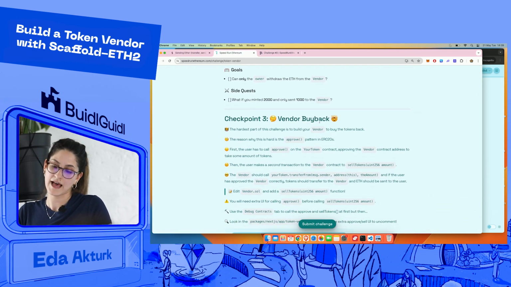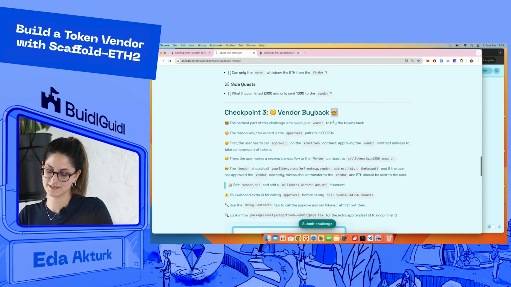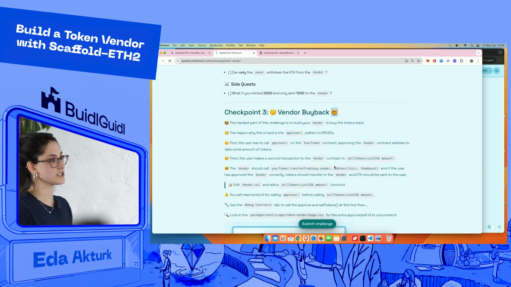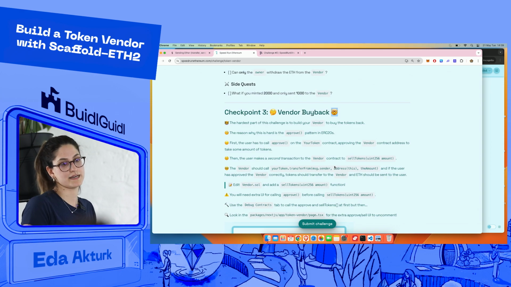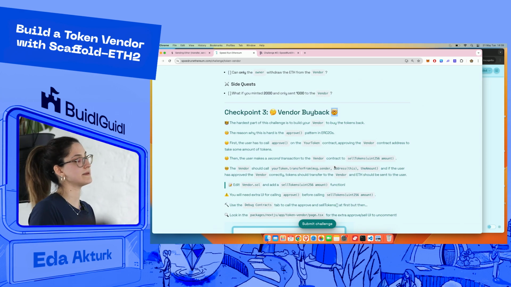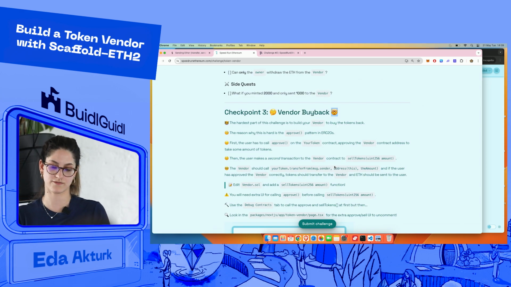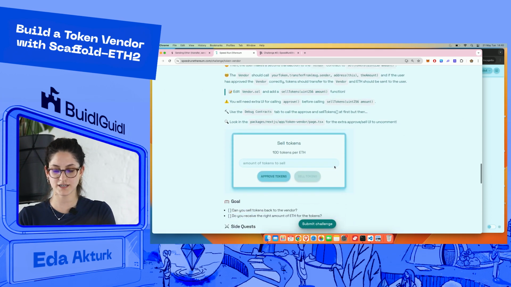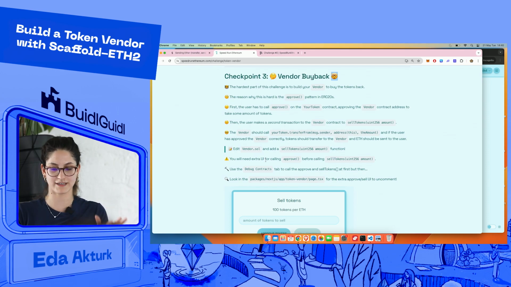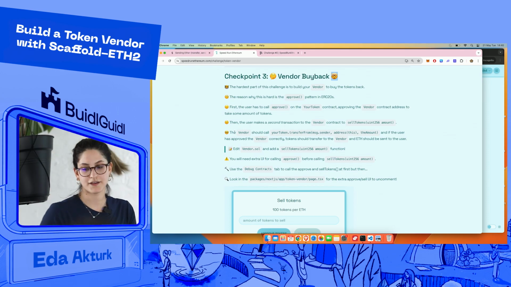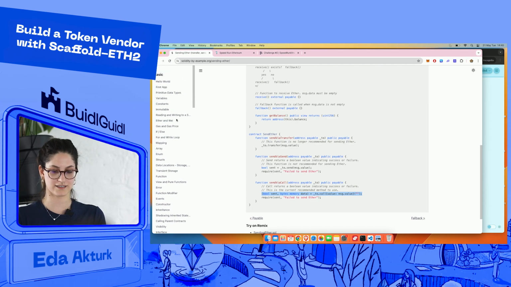Now the vendor buyback. This is a funny way to have this emoji. But basically, we mentioned the approve pattern. There's an approve pattern which ERC20 tokens need to go through so that some other contract can use the tokens on their behalf. And this is where you get hands-on with the approve pattern. I'm not going to read this, but you can go over here to solidity-by-example.org and see how you can interact with ERC20 tokens for the approved token.